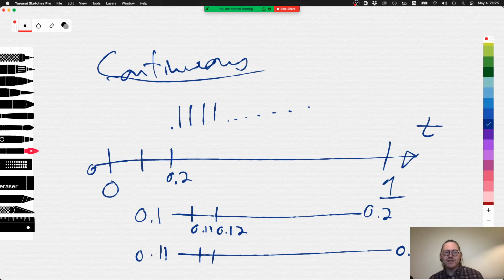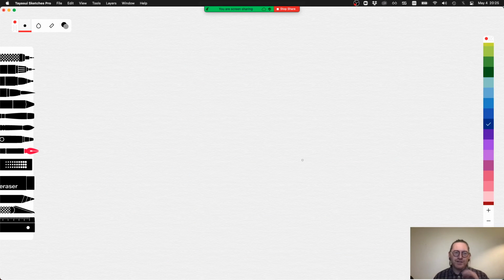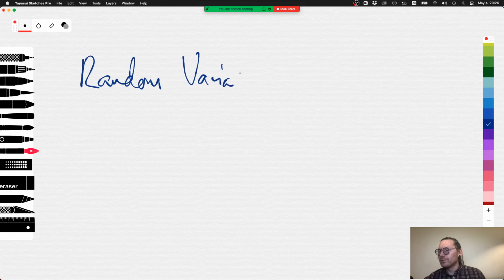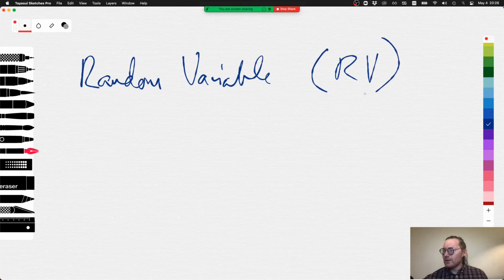So just because it's continuous doesn't mean we treat it in a continuous way. We often do discretize things. So that's just a quick word on continuous versus discrete. We are dealing with discrete random variables. Okay. So what do we mean by a random variable? We're going to call a random variable an RV.